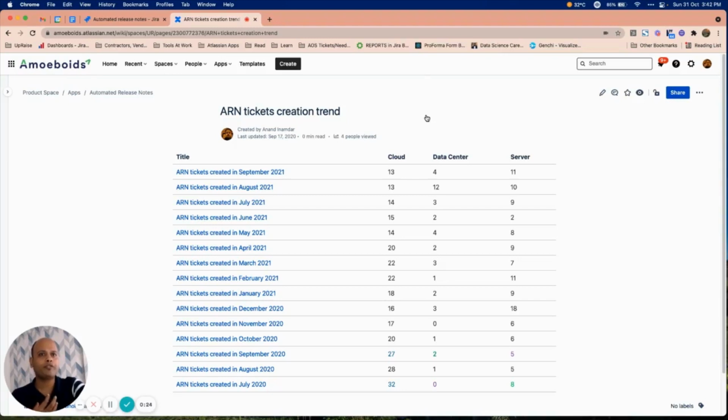For example, on my screen, you'll notice we have a specific trend page created in Confluence that is totally maintained by ARN. What it does is it essentially looks at the number of support tickets received across different hostings of the ARN app: cloud, data center, and server. In today's video, we are going to do a step-by-step demonstration of this feature. How can we go about creating a release versus issue type distribution page?